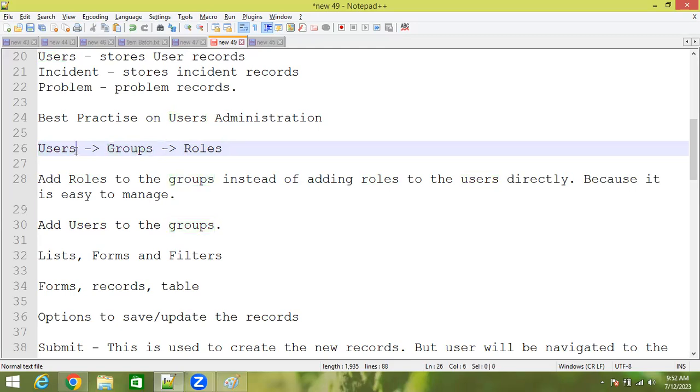If a user is added to the group, that user will get all the roles related to the group. Tomorrow, for example, he's leaving the group and moved to another project, so roles also should be removed for that user. Simply remove the user from the group so that all the roles from the group are automatically removed. That's the best way to manage the groups.